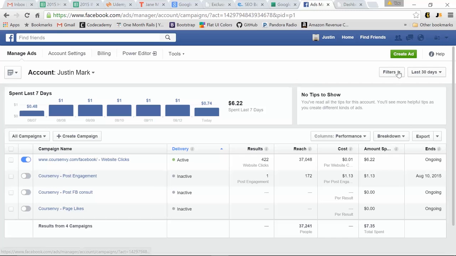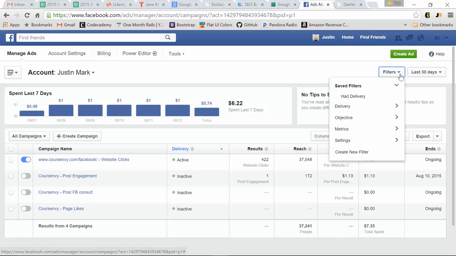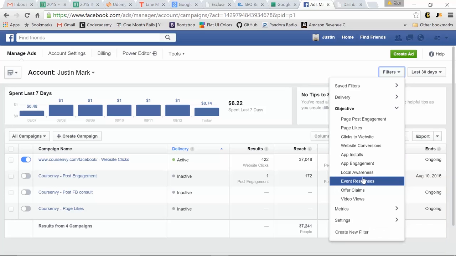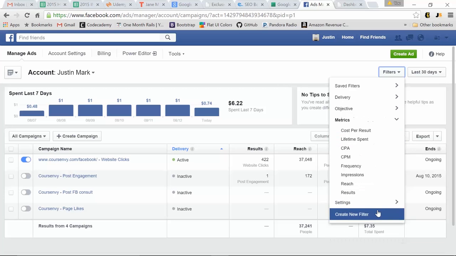So this is where the filters function is, right here in the top. Filters, you can go delivery, this is what I was talking about, deleted, objective. We can sort by past ads or current ads, page likes. So with objective, we can sort by what type of ad did you run. Say we only want to look at page like promotions, or we only want to look at clicks to website promotions. We can filter it down right away.